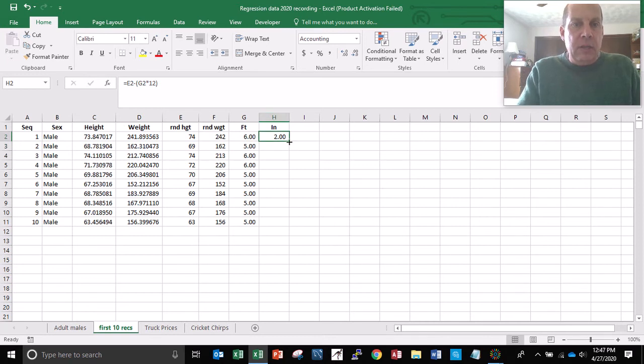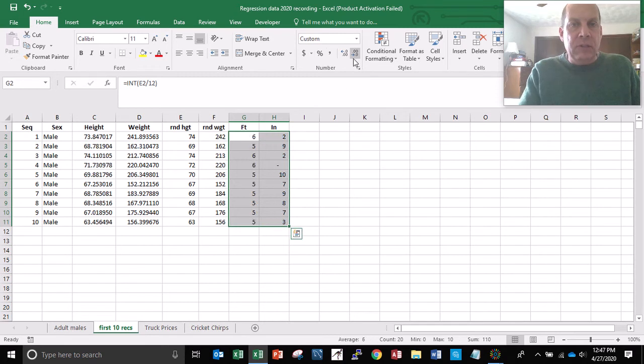And it should tell us how many inches are remaining. So here we've got somebody who is 5'9", 6'2", and so on. Here's somebody who's 5'10", 70 inches. That makes sense. And let's format all of those. We don't need decimal places, so let's get rid of that.